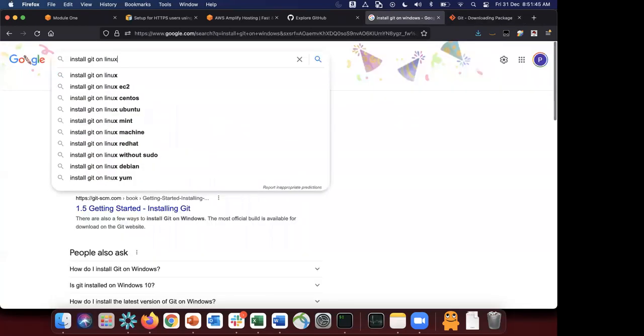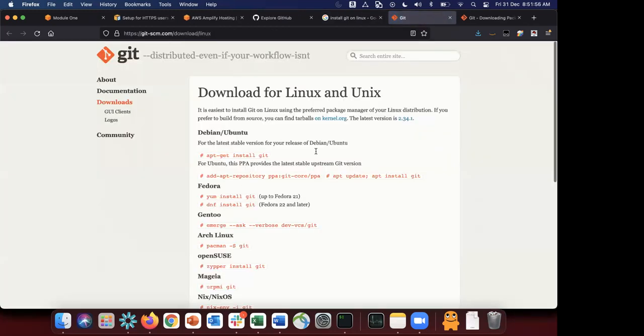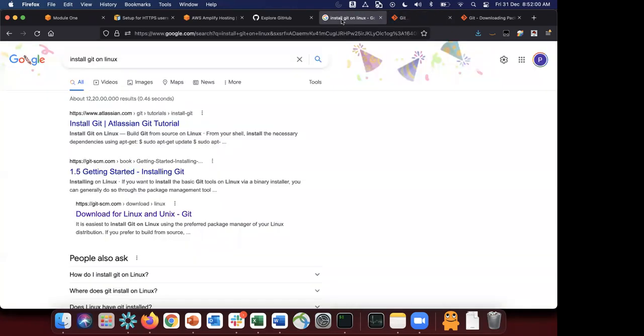For Linux users, you have to follow this command. I will give these two at the end of this. All right, but Git is already installed on my Mac, so I'm not going to worry much about it.